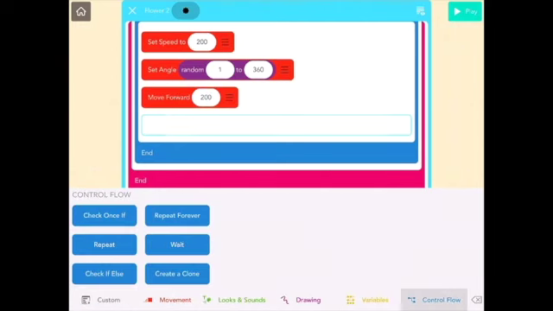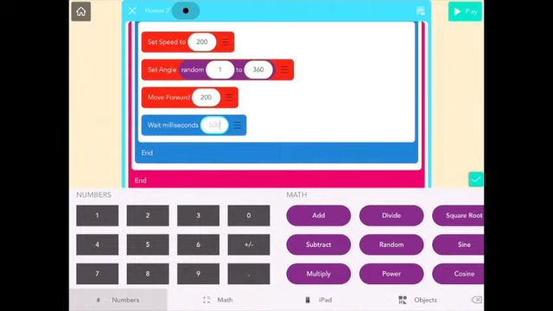And I don't want it to do it quickly right away after it does something, so I'm going to say random number between 200 and let's say 1000 milliseconds. So now I've got the flower moving around in random directions around the screen.